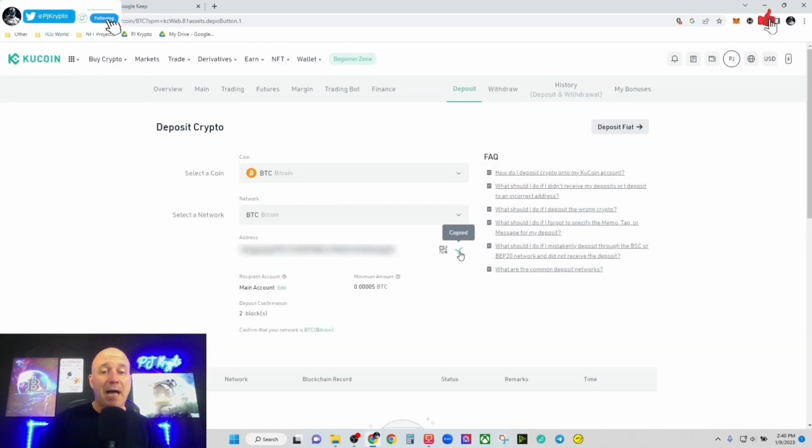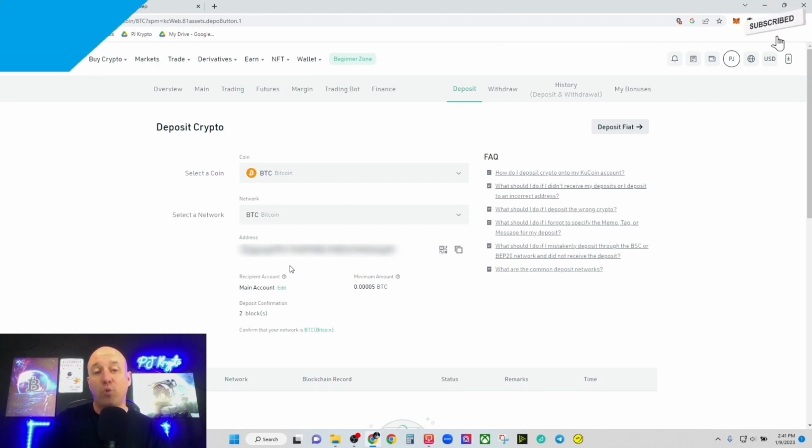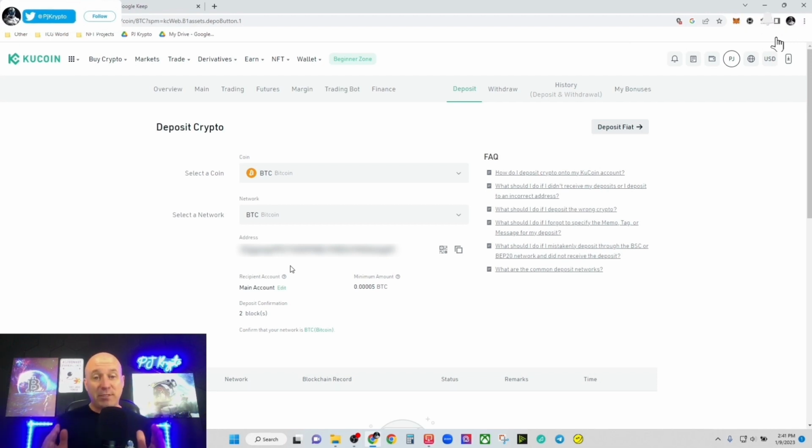I'm going to click copy, because I'm going to take this wallet address and put it into my Cash App to actually send my Bitcoin to this and then get it onto Kucoin.com. All right, glad you're staying along so far. As you can see, simple steps, but as soon as you do this a few times, you'll see it's actually quite easy.